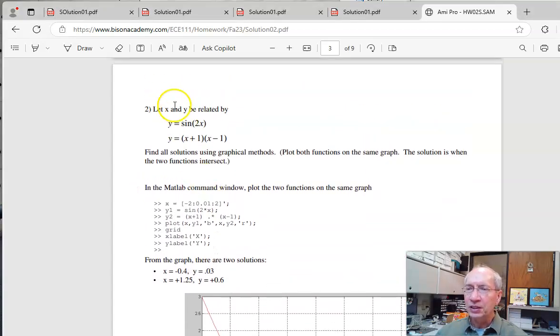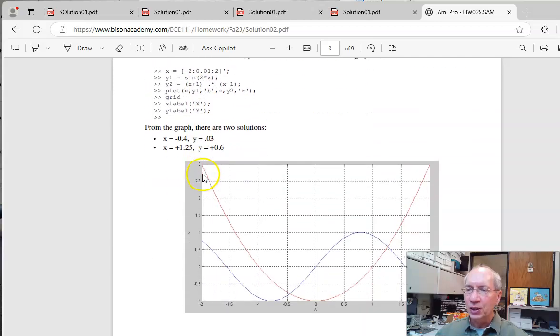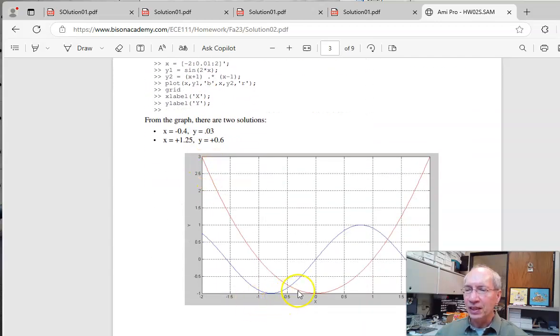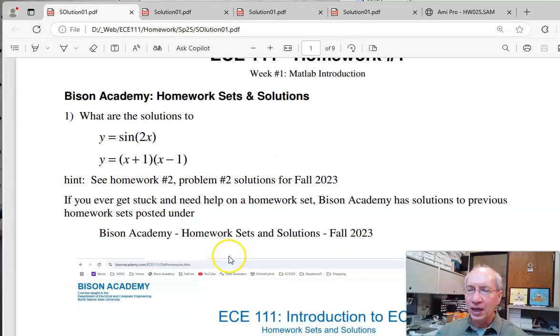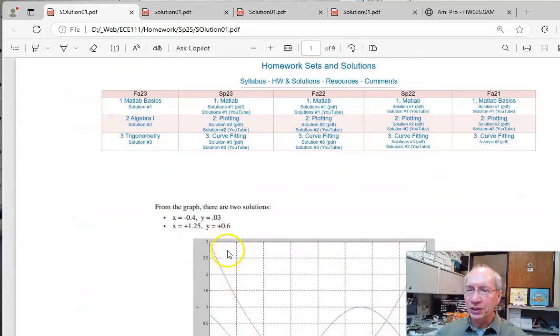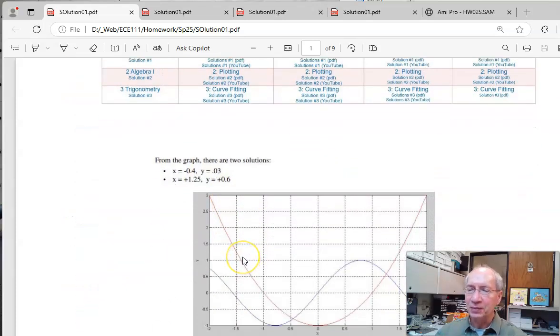What this is, given 2 equations, 2 unknowns, one way to solve is to plot them. And the intersection is the solution. That's something we'll go over next week on homework set number 2. But for now, I can just say, well, according to the previous solution, here's the answer, copy and paste.